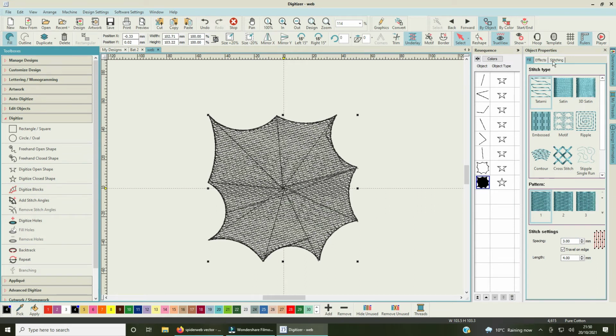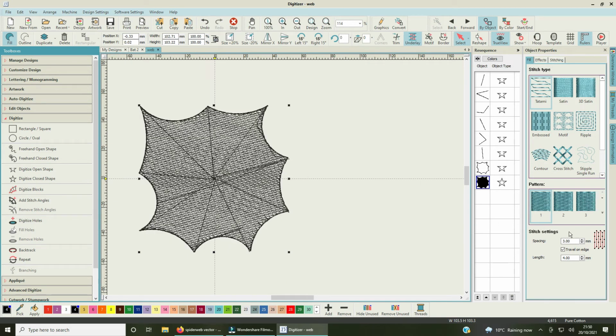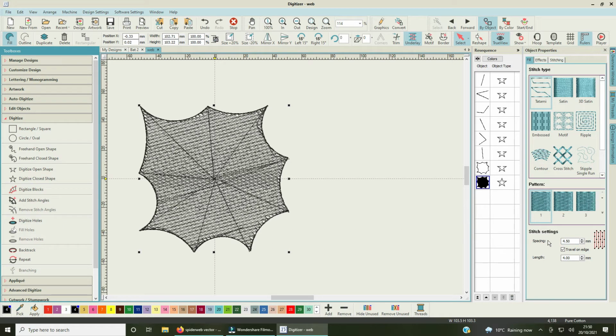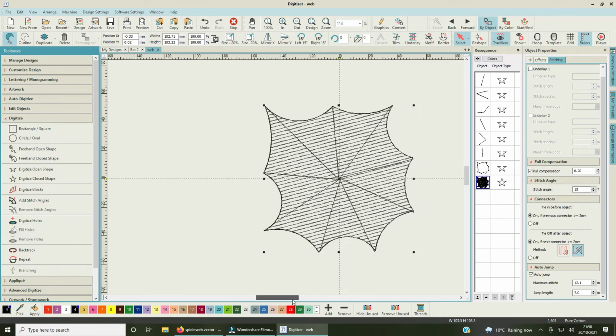And obviously, as we know, when we're doing netting, 3.25. No, I don't want it this time. I want it 4.5. 5. That's huge, really, in the scheme of things. And I'm going to get stitching and say, no underlay, thank you.